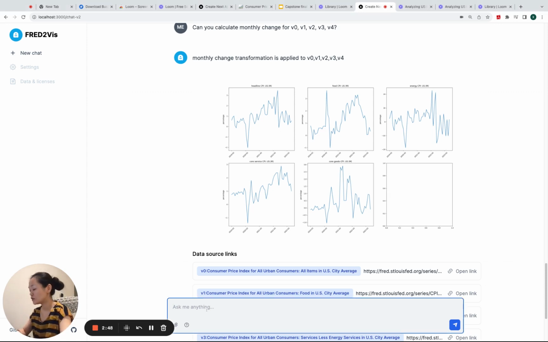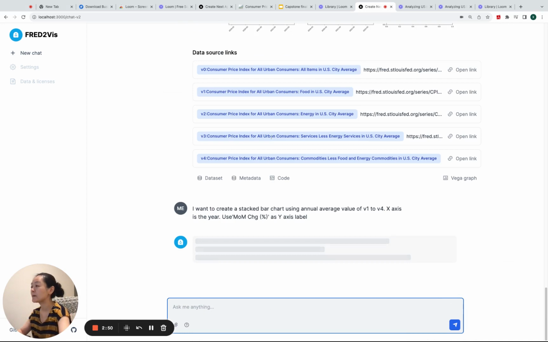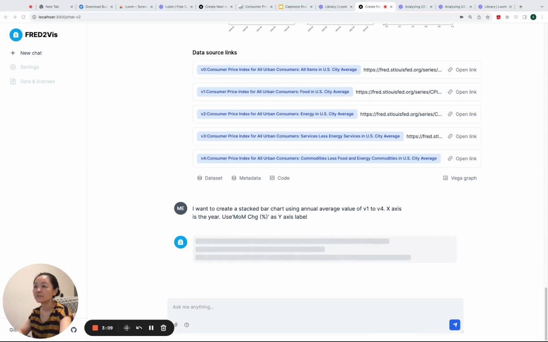So let's start by asking it to build the stack bar chart first. We don't want too many bars per month. So we ask the model to first take the average within a year, so we will end up with one bar per year. And then we want the x-axis to be the year, and we want to use this label as the y-axis.